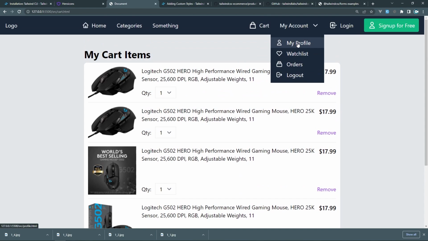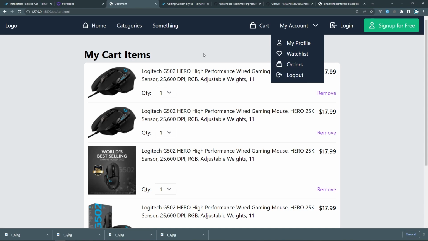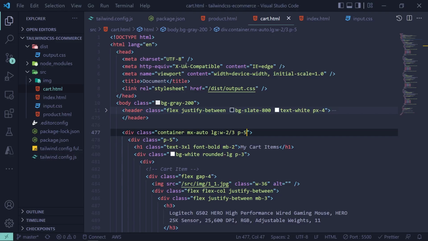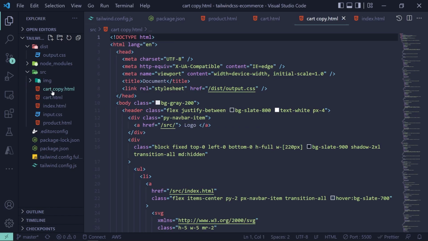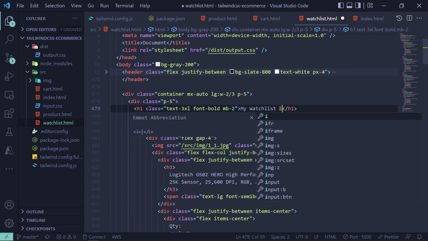Next one is my profile, watch list, orders. We have a lot of pages actually remaining. So let's start with watch list. Okay, for watch list, let me actually copy and paste a cart, and I'm going to call this watch list. Let's collapse the header. My watch list items.